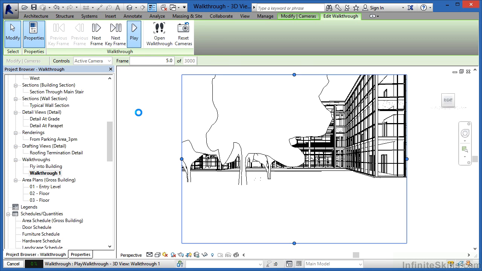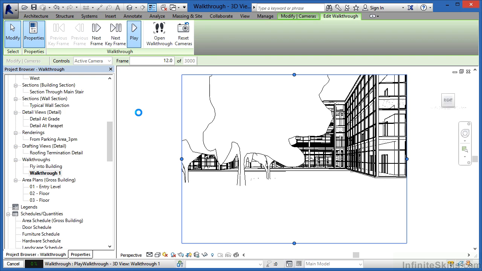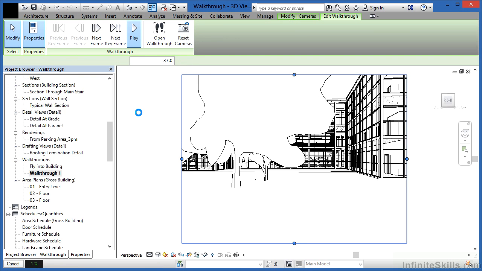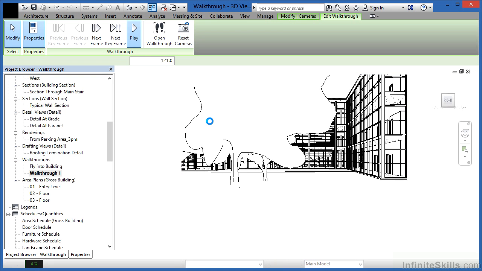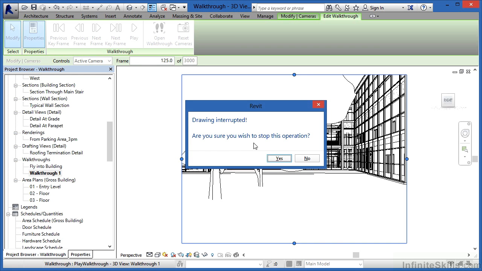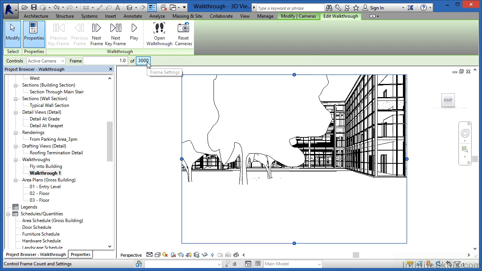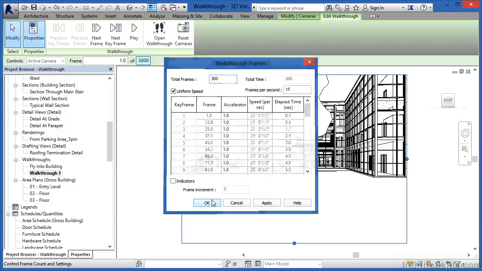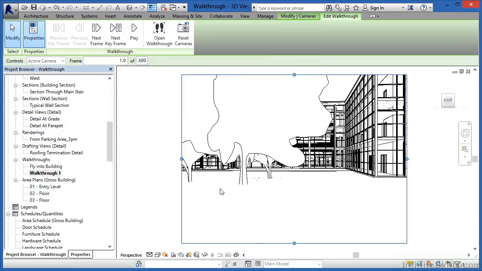By playing the walkthrough, we're going to see step by step, frame by frame, this getting rendered as we're moving along. Well, I can already see the 3000 is going to be pretty slow. So I'm going to hit the escape key in order to stop the operation, and I'll say yes to that. And now come back up here to 3000 to try to speed this up and make this be 300 instead. By the way, this is where the frames per second are. I'll click on OK. It'll readjust all the keyframe information. And now we'll click play again.